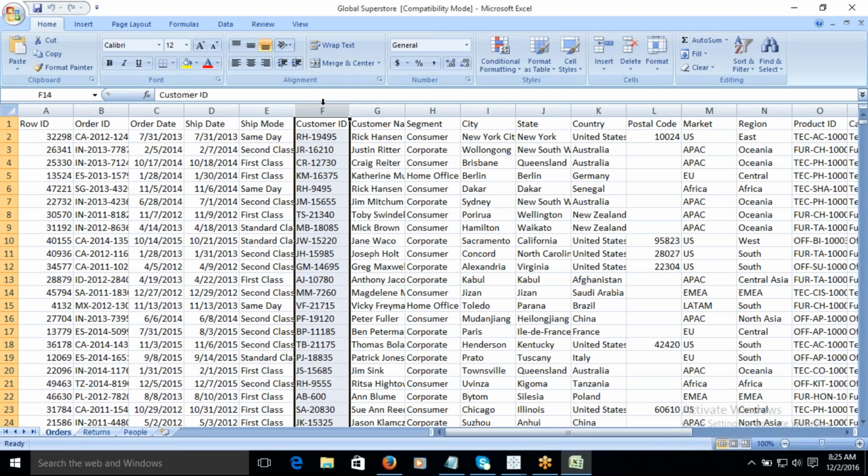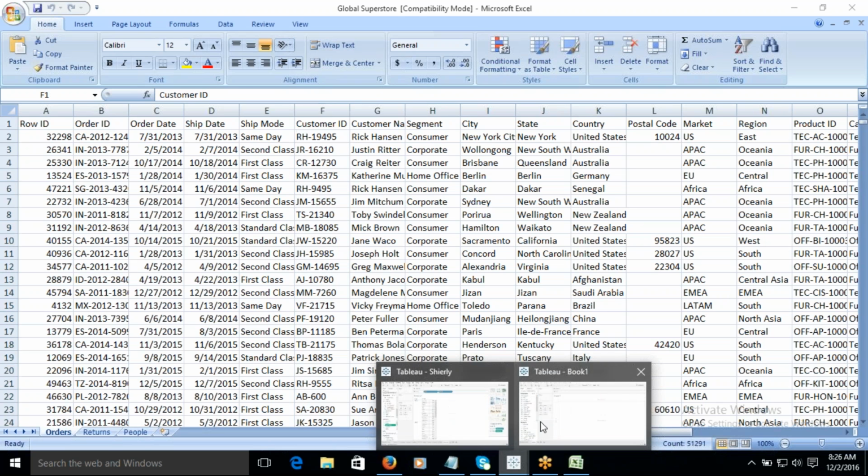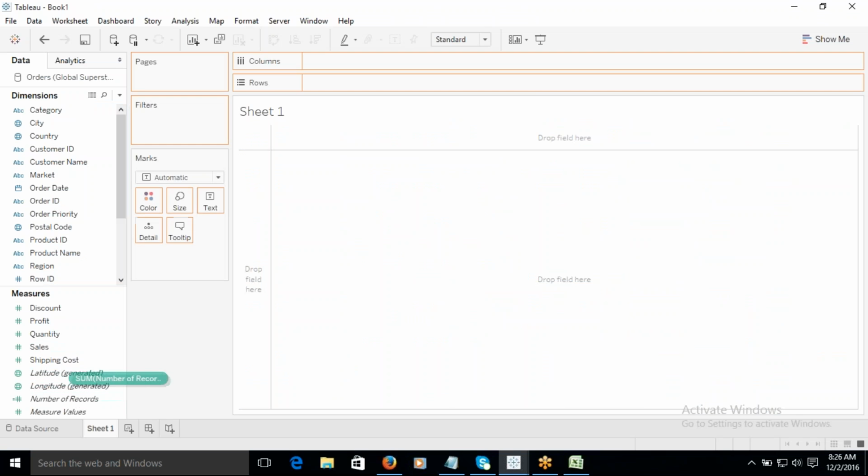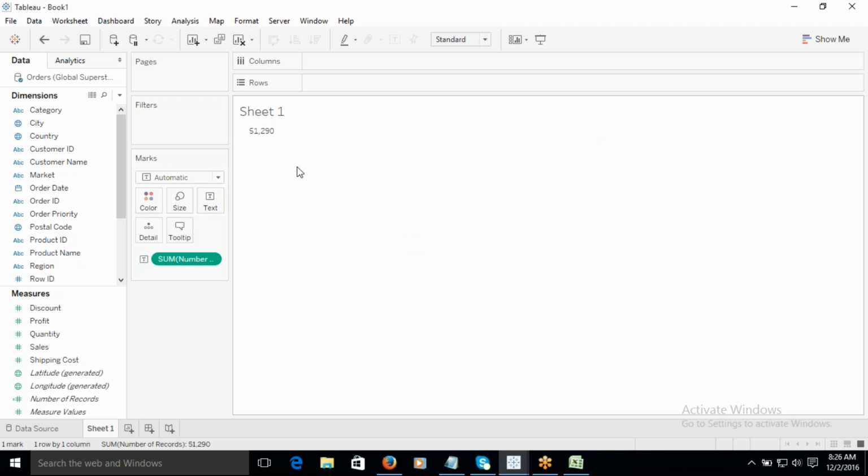How many rows do we have here? 51291. Means 51290. You can see my cursor here, right? My mouse cursor. 51291. The same count we will have. See, number of records: 51290. So we got all the data.